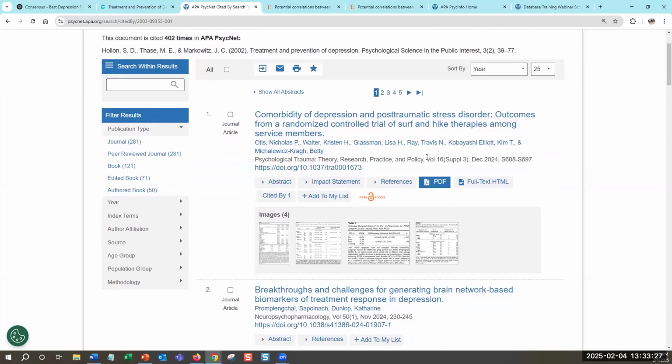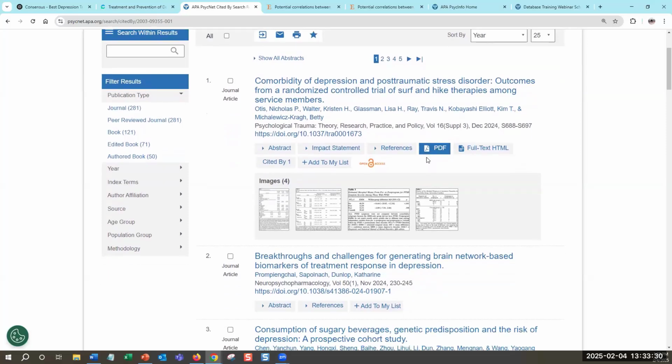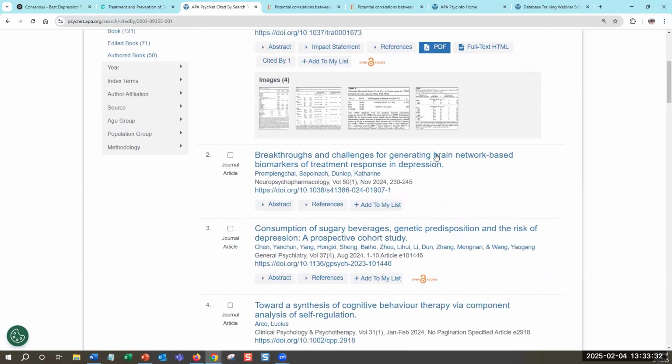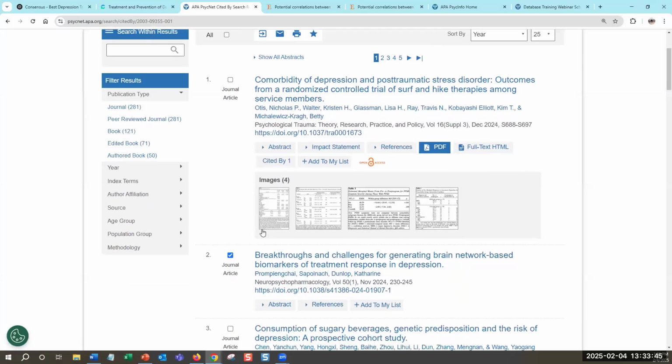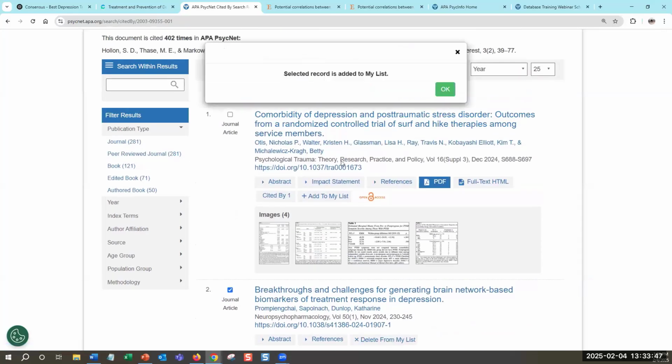And if I scroll down a little bit, what I see here is talking about brain network biomarkers. Oh, okay, that was that other topic we haven't looked at yet, the brain scans, okay? So I can save this, right? Saving the record. Those same search tools are there. Add to my list.